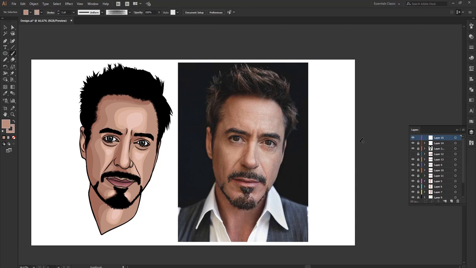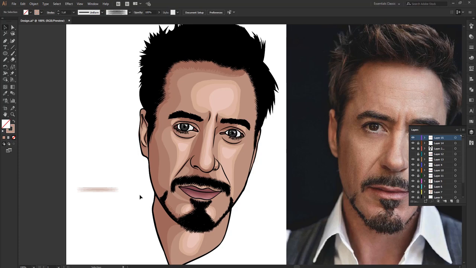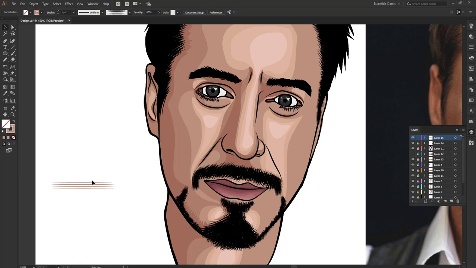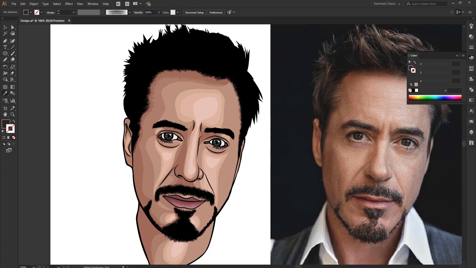Create a new layer on the top of the layer panel, and you can see the second one has a weight of 1 point stroke, 0.7 point stroke, 0.5 point stroke, and 1 stroke. So we are going to draw the hair using the same method. We are only changing the color of this brush. To change the color, you can use this color. Okay, select that brush.